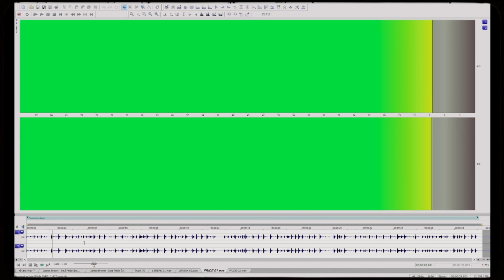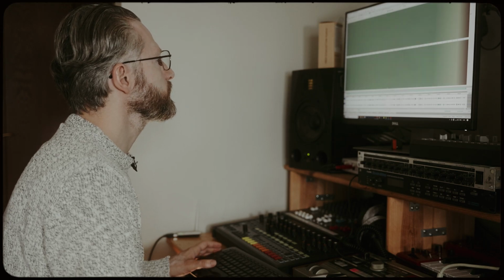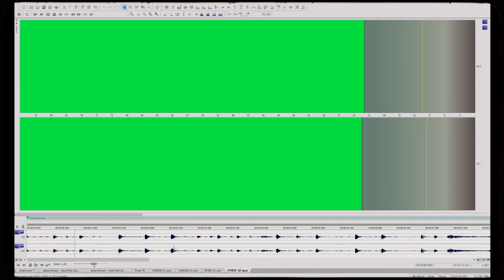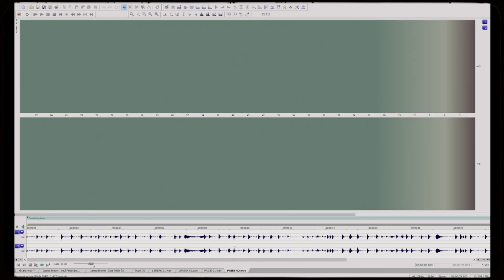I did the same with the Soul Fried break. I programmed it in Fruity Loops, and I ended up with this sort of pattern. So this is the clean one, and this is the more experimental one. You get the idea.